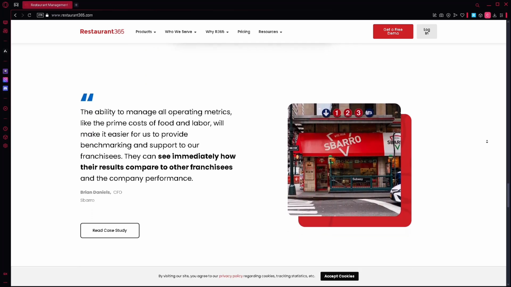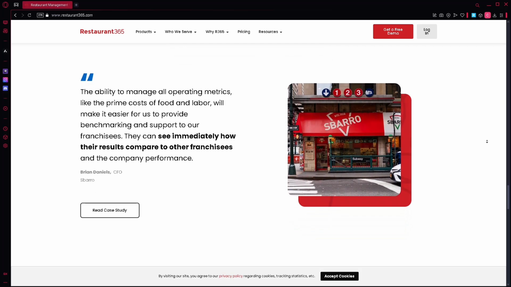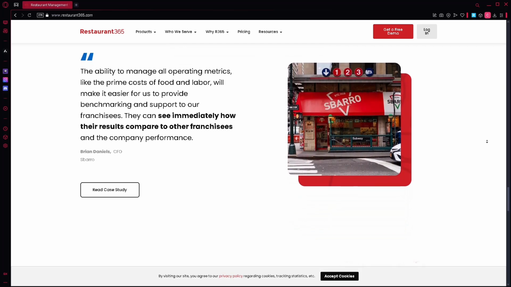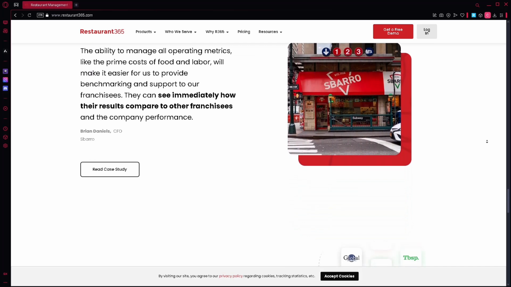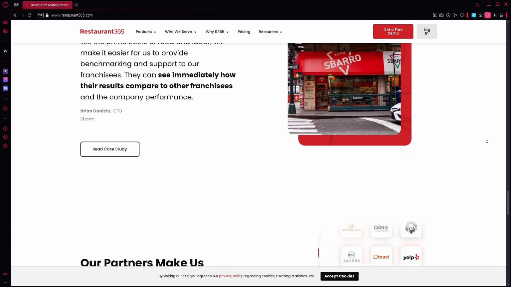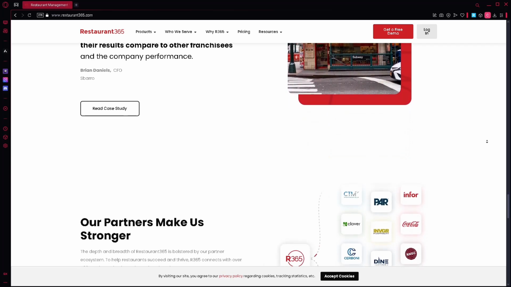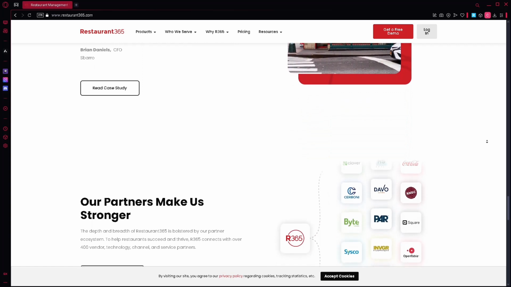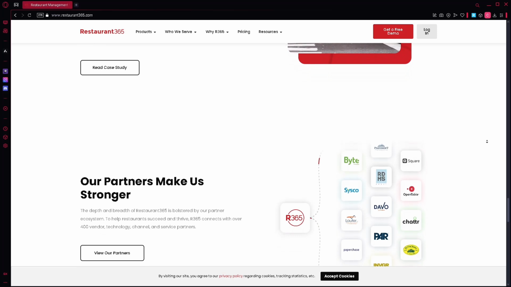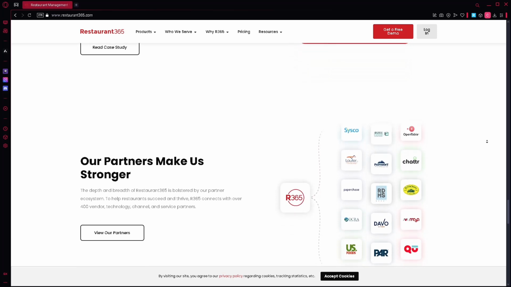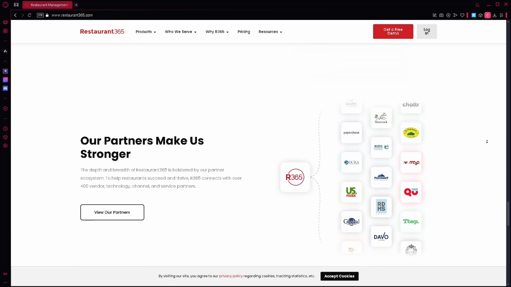Some tips that I can give you: first, close the books monthly to ensure clean financials. Second, train managers on mobile inventory and scheduling tools. Third, automate as much as possible. And lastly, review reports weekly to make data-driven decisions. And that's basically it.